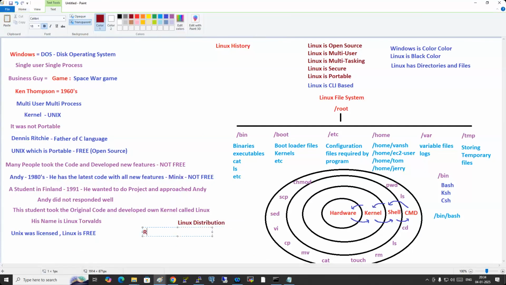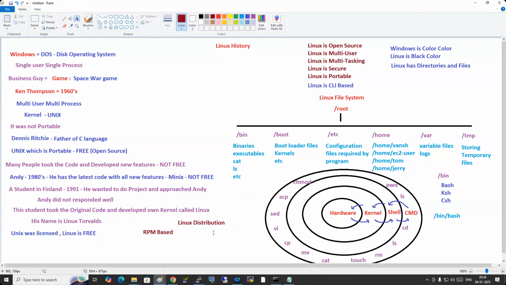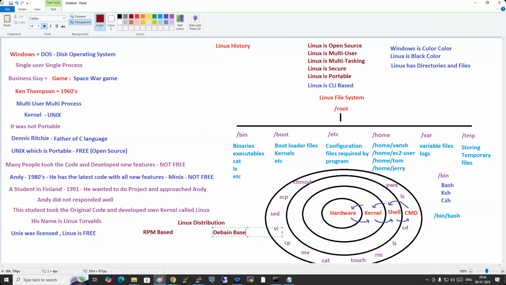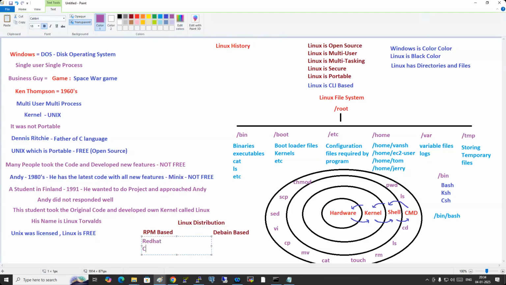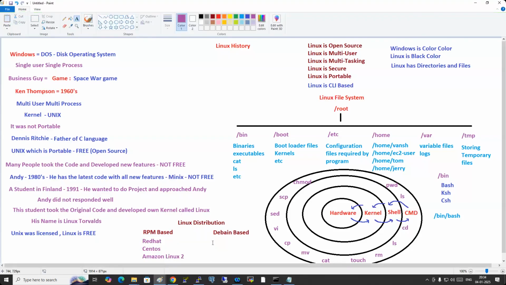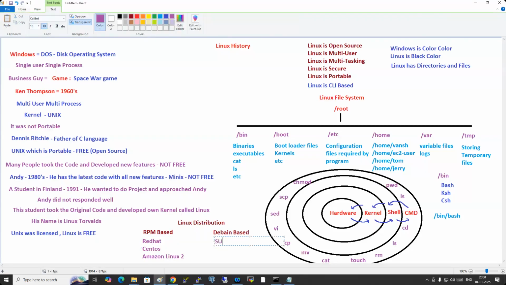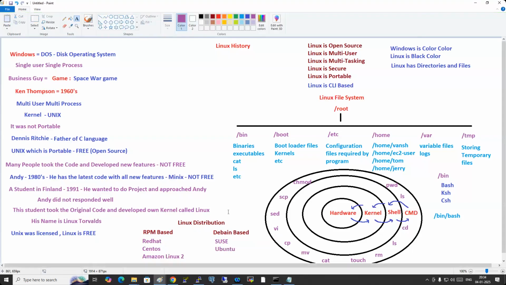So we call it RPM based and then Debian based. RPM based meaning all your Red Hat, CentOS, Fedora, Amazon Linux 2, all these things will come under RPM based. Whereas in Debian based, we have SUSE and then Ubuntu. All this will come under Debian based.